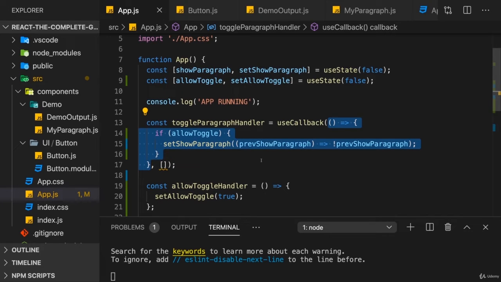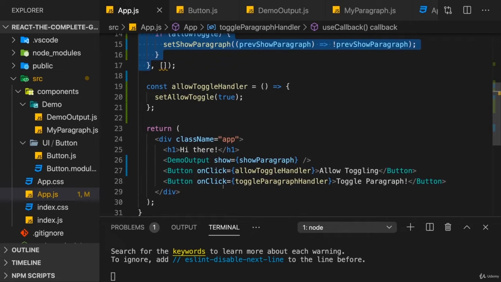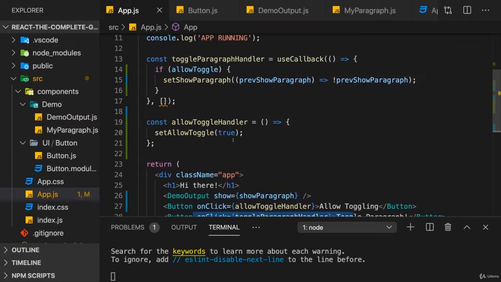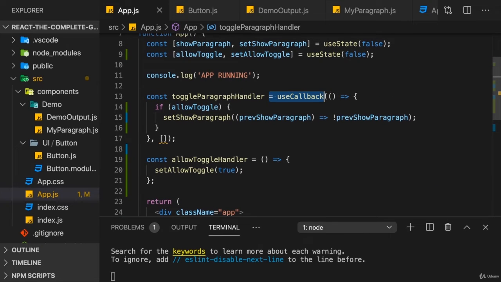That means the next time this function here, the toggle paragraph handler, is executed, this stored variable will be used. And with that, the value of that variable at the point of time it was stored. This generally is perfect because this allows us to use variables from outside the function in the function and call that function at any point of time we want, which is exactly what we want for a function that we bind to a button.